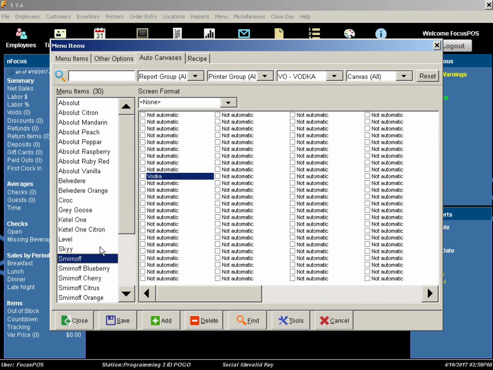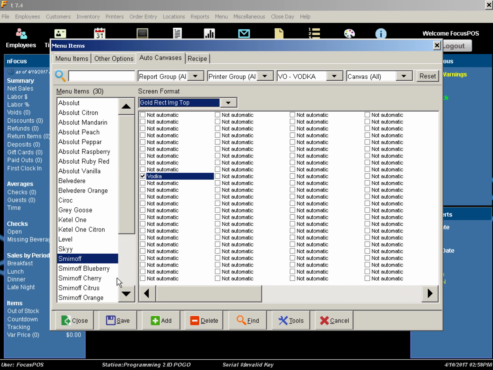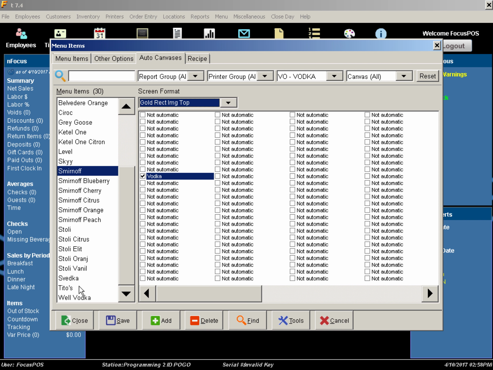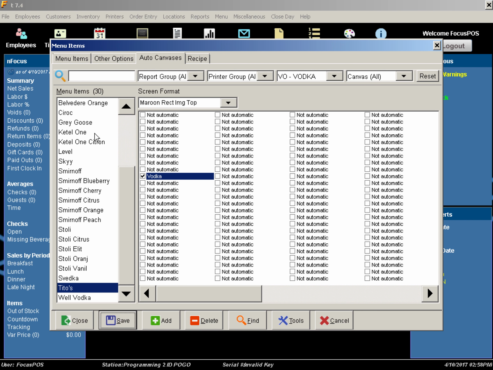As I'm going through here, you'll also notice at the top I have the option of controlling the screen format. That means based upon specific items, I can have different things, different buttons, different colors. So let's just say I want my Smirnoff to be gold. If I scroll down here, I'm also going to add my Tito's, and my Tito's is going to be maroon. The rest of those items that were selected will actually just stay at whatever the default screen format being used for that canvas is. Once I'm done assigning items, I can hit save and close.